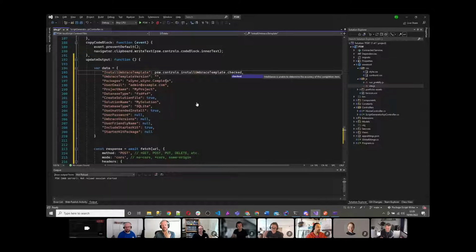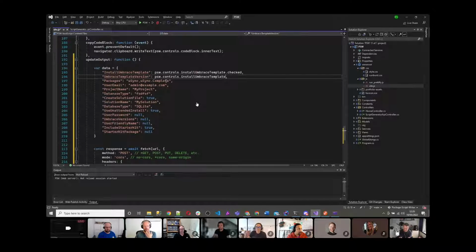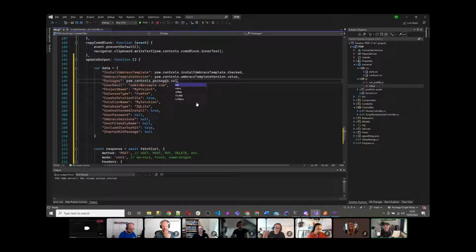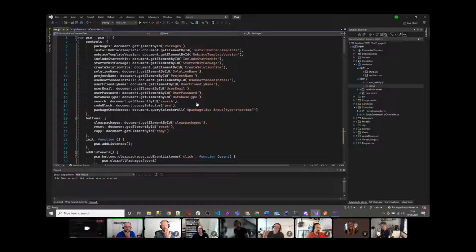Checked. Yep. And then I'll just copy that. So that would be Umbraco template version dot value. That will be packages. So this is just your JavaScript references to form elements on the page. Yeah, so I've defined those controls at the top there, so it's easy to get to. Makes sense.